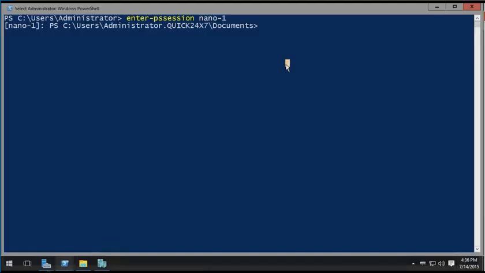We can use PowerShell to enter a remote session over the network by giving it the name or the IP address of the Nano host. Here I've entered Enter-PSSession, and then I've given it the name of my Nano server. You can see by the prefix of the prompt that we're connected remotely to that Nano server.